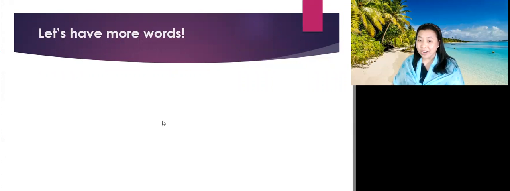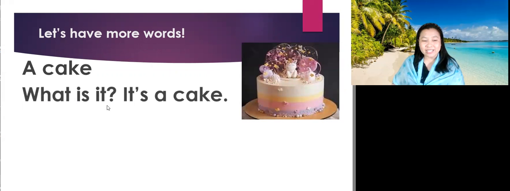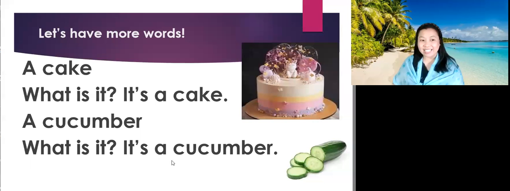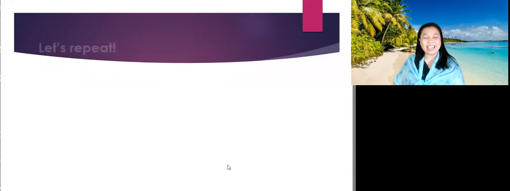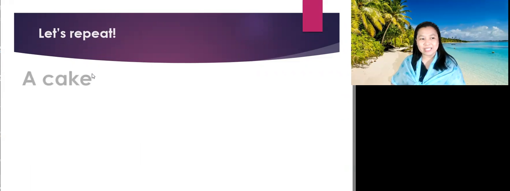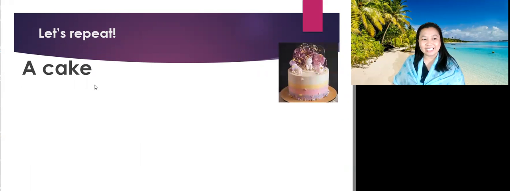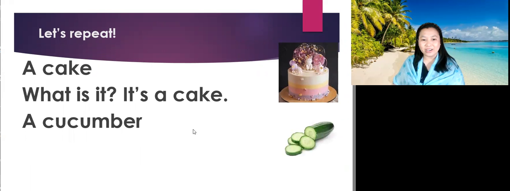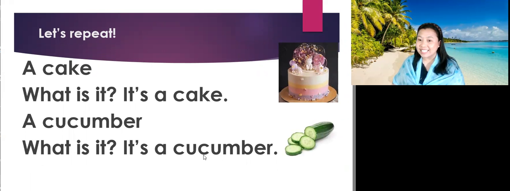Let's have more words. A cake. What is it? It's a cake. A cucumber. What is it? It's a cucumber. All right, so let's repeat. A cake. What is it? It's a cake. A cucumber. What is it? It's a cucumber.